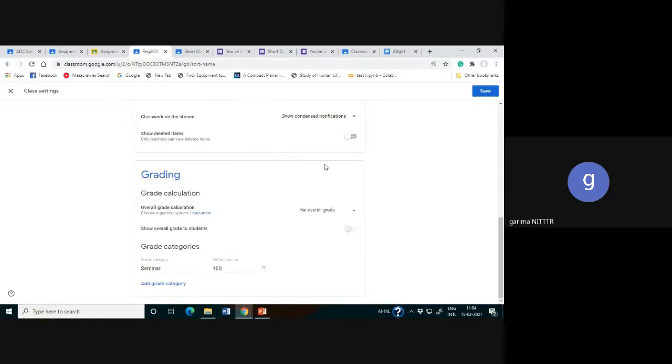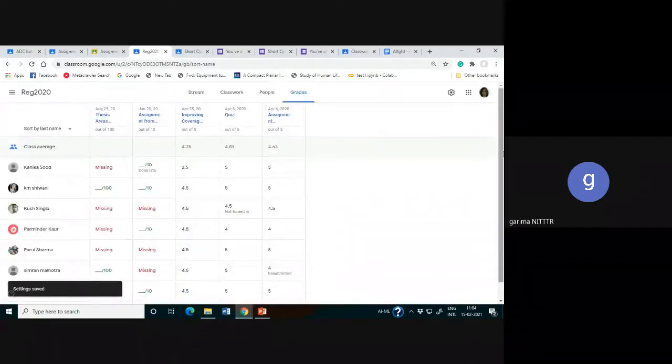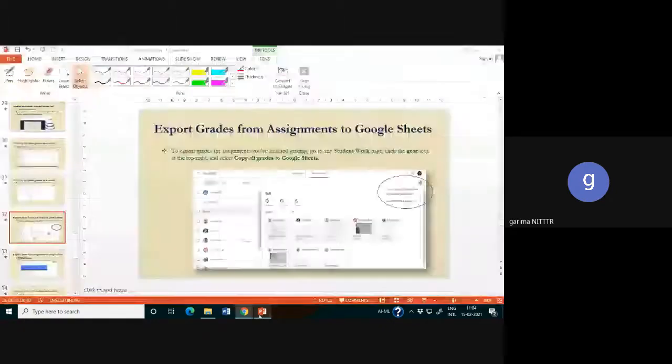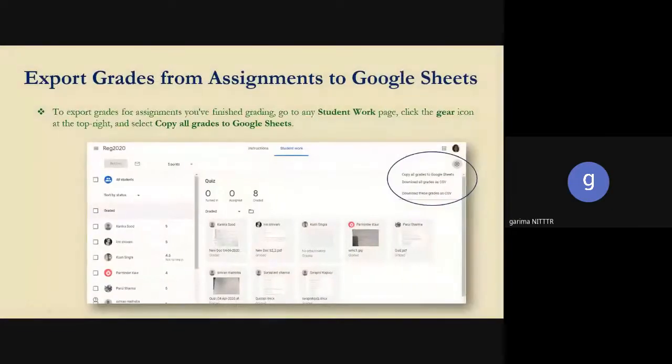Now, one of the major things that we have seen in this particular slide, if you move forward, is exporting the grades from assignment to Google Sheet. If you have graded all your assignments, it is difficult for you to check them one by one again and then assign them to the user. So you can directly copy all grades to Google Sheet or download all grades as CSV.